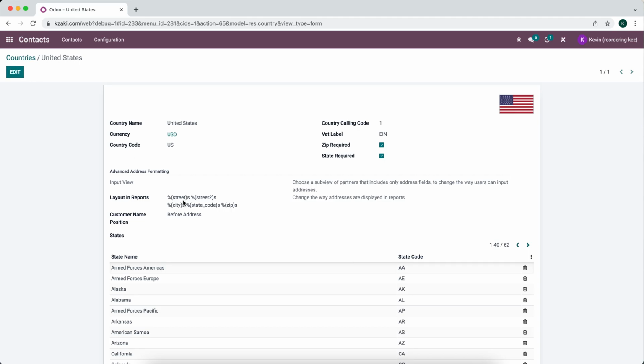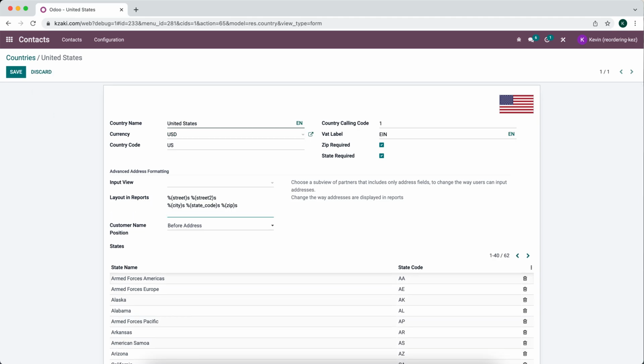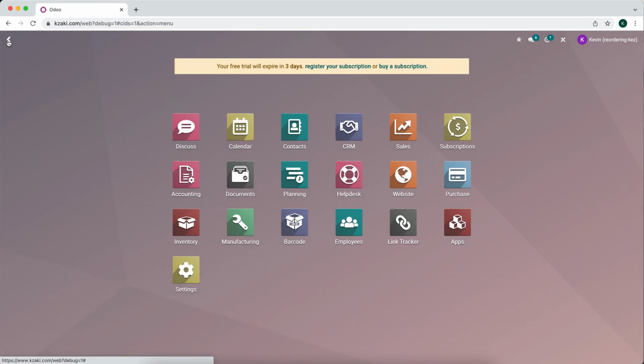Or if you wanted to add static text, we can add static text. Maybe we add a phone number or anything you'd like. Let's just add a test. We can now view a report.